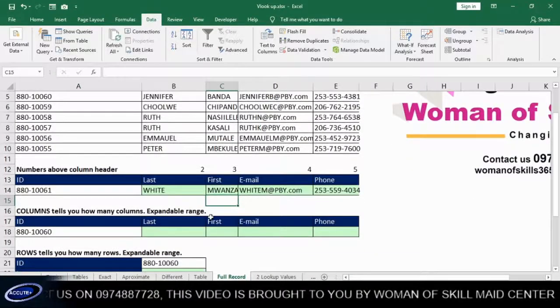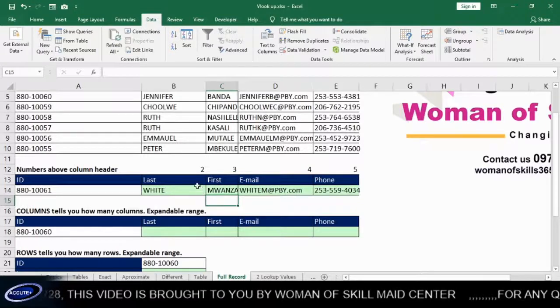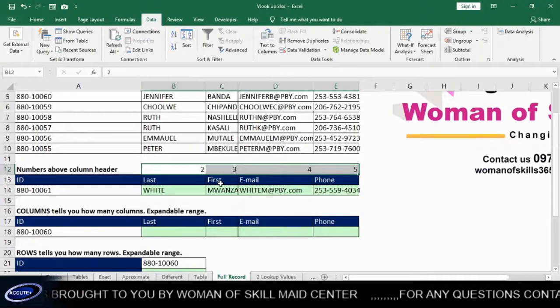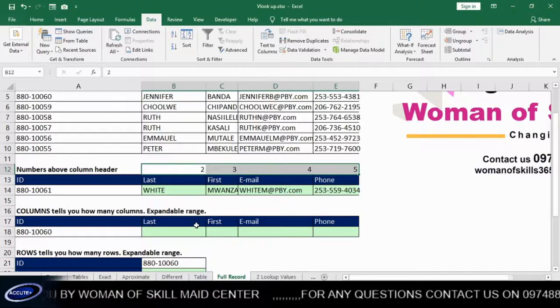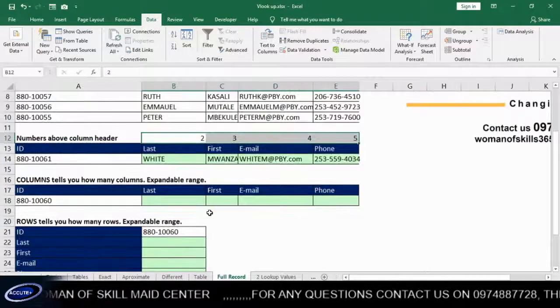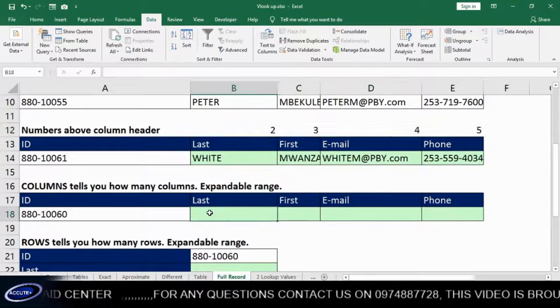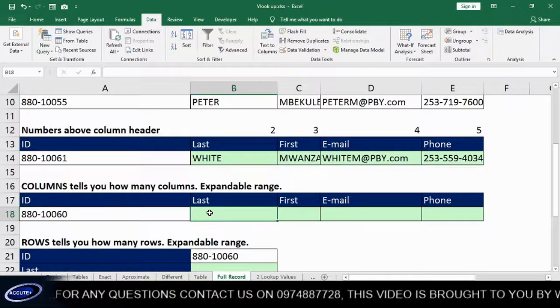Okay, so that's how you can do it. But there's another way you can do this. Instead of creating these columns on top here, just in case you're in a situation where you cannot create these columns on top, I'll show you a way that you can create the columns just inside your formula.